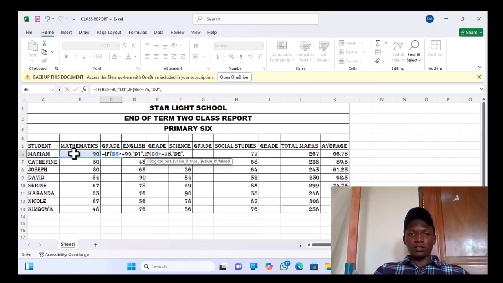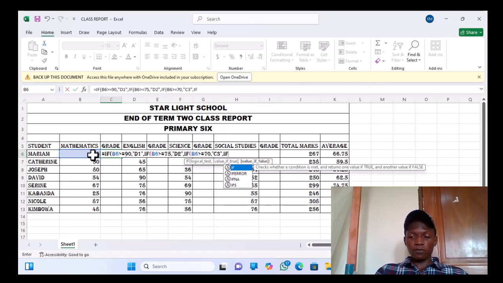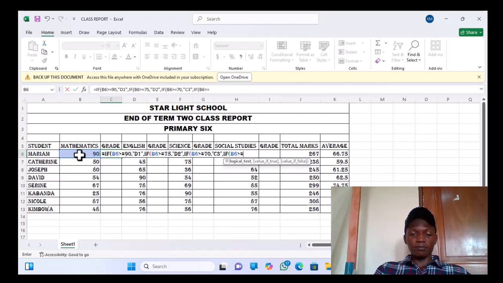Then you go to the next. If this figure is greater than or equal to, let's say 70, that is going to be C3. Don't forget those commas, please do not forget those commas. Then you go to if that very figure is greater than or equal to, let's put our next grade at 60, comma, that is going to be a C4.